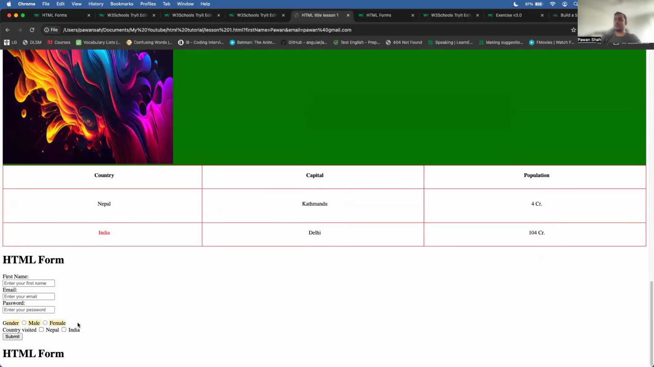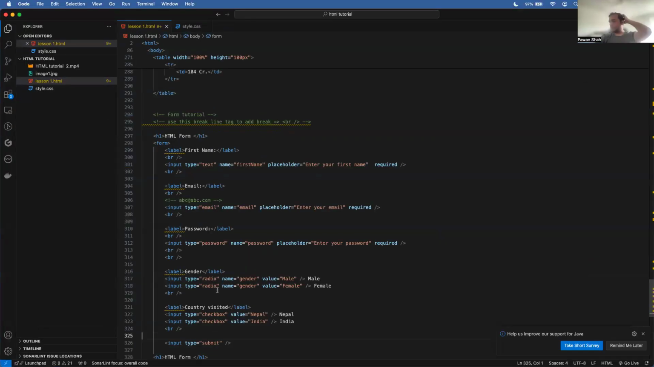You see what I'm saying? Like this gender is like a radio button. So if I select male or female, I can only choose one option here. But the country visited, I can choose either Nepal or India or both, and then I can submit. So the difference you need to notice here is the type is a radio button, and the name I say gender. Both name is gender.